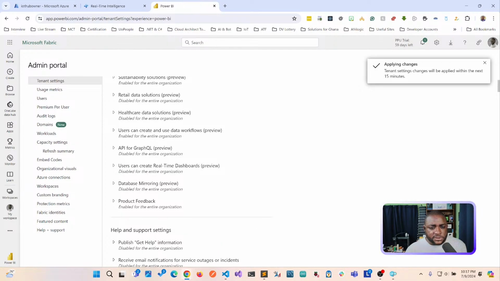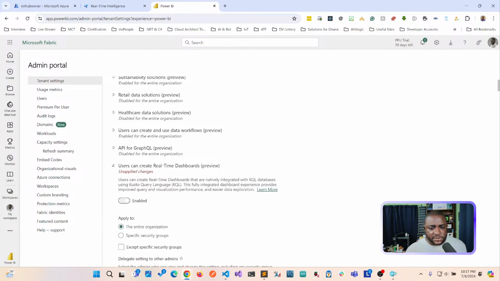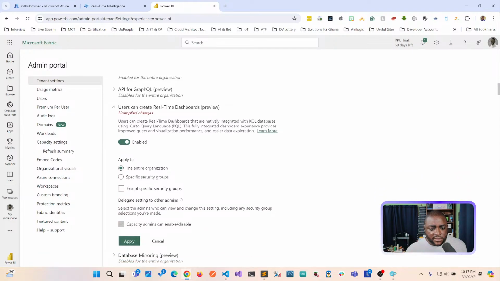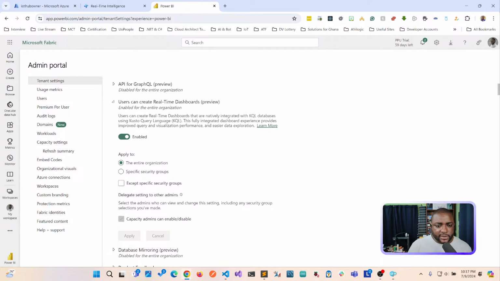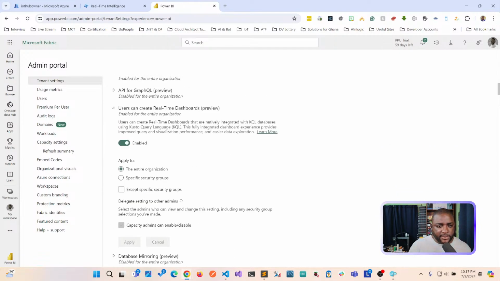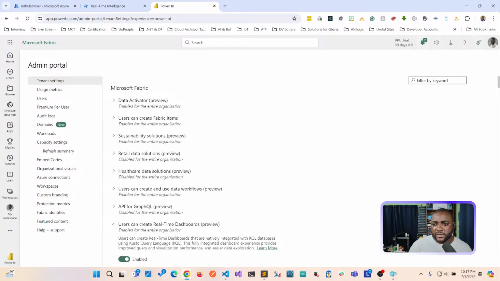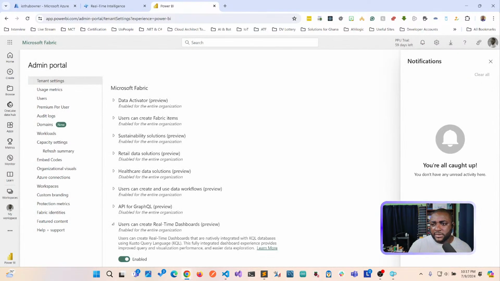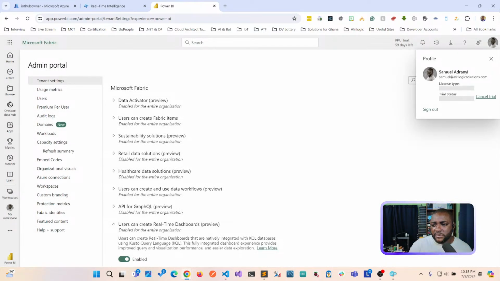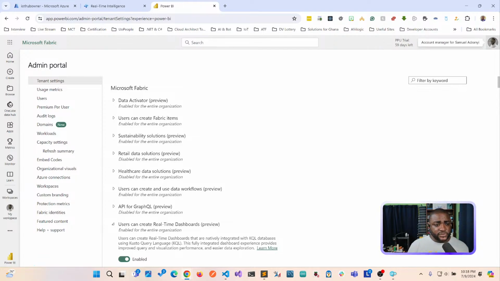What else? Users can create real time. Let's enable this and apply. Okay. All right. That's good. So that is being set up, and I know that the trial was added. So let's see. Changes are being applied. Okay, so ideally this should solve that pending problem.